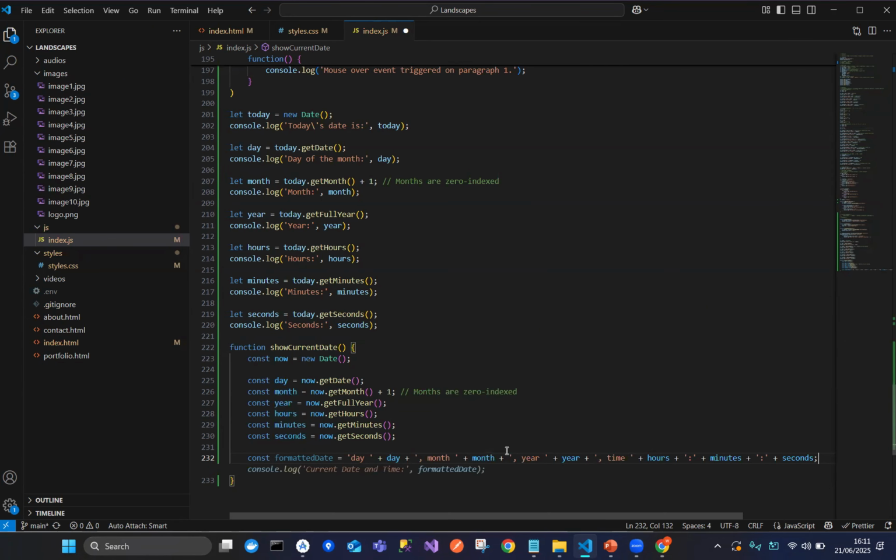It will still work, but instead of doing this, JavaScript has provided an easier way to join things together with template literals. And this is the syntax. Instead of quotes like this, you use these two things.